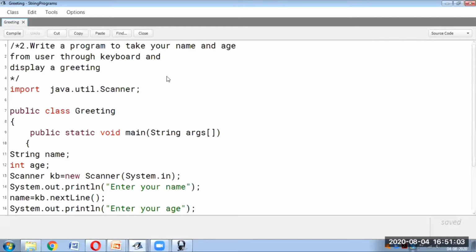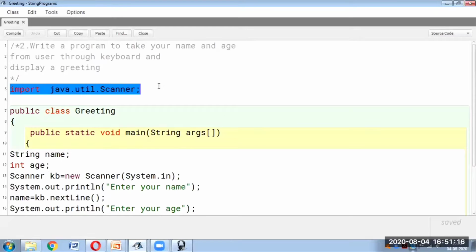Now this is a program where we will take a name and the age from the user through the keyboard and display a greeting. As you know, whenever we want to accept some data, we write import java.util.Scanner. We have created a class called Greeting, and in the main method, the first variable we are using is String name, a variable of data type string. Then we are also going to accept the age of the person, which is going to be an integer.